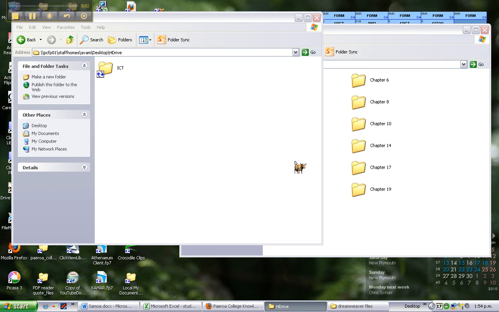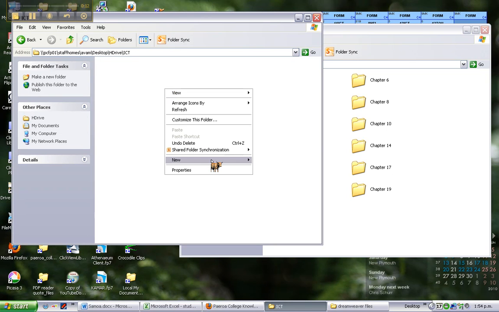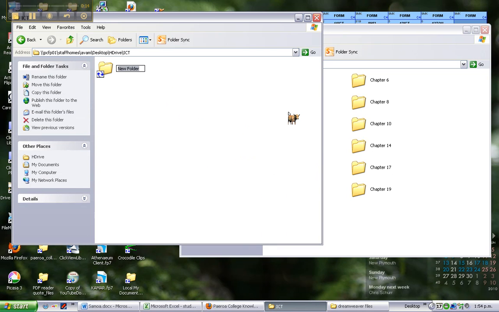Dreamweaver tutorial 1. First thing I need you to do is open two folders. The first one is from your H drive, go into your ICT folder, and we need to right click and make a new folder. This folder is going to be called Dreamweaver Web Design.